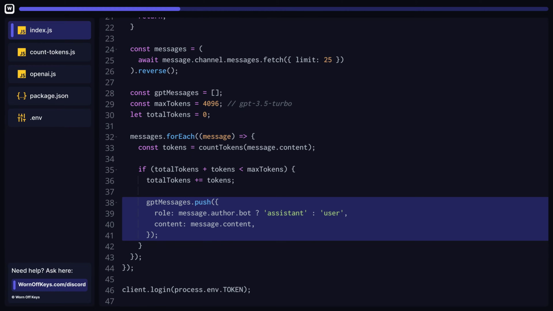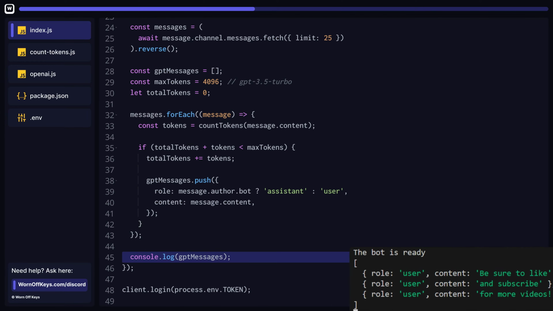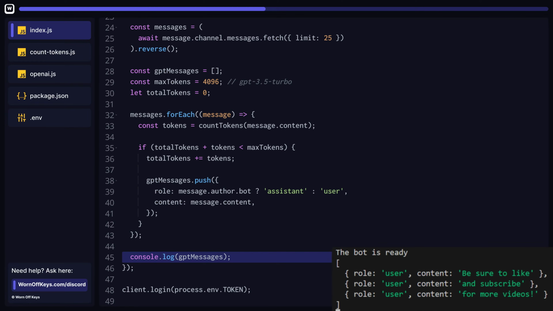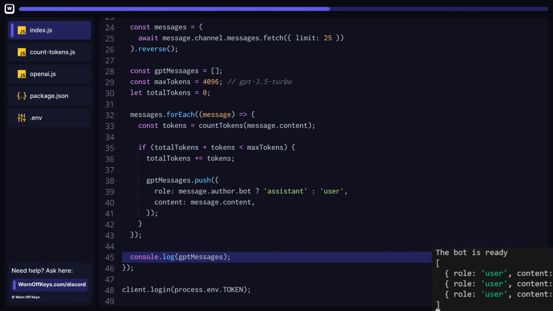Also within this if statement, we can add an object to the GPT messages array. This object will contain a role and content property. The content is simply the text of the message. The role will either be assistant or user depending on if the message was sent by a bot or a human. We're almost ready to test things. Before we do, be sure to log the GPT messages to the console and try typing in your ChatGPT channel. You should see objects printed to the console. At this stage, you'll only see user as the role unless a bot has sent a message in your channel.